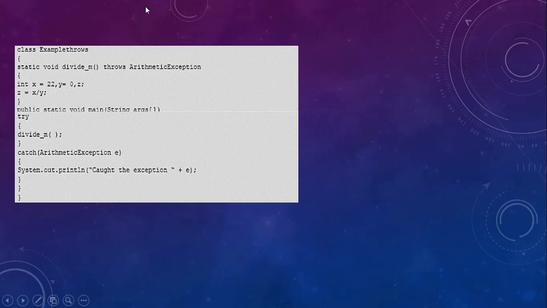Now in public static void main, I am writing a try block and I am calling this divideM method. When the method is called, it is going to go to the definition of the divideM method, and then it will realize that 22, which is x, divided by 0, which is y, will cause an exception. So the try block then immediately throws the exception to the catch block. The catch block having ArithmeticException variable e will handle it and it will print a message that caught the exception, with whichever exception it is.